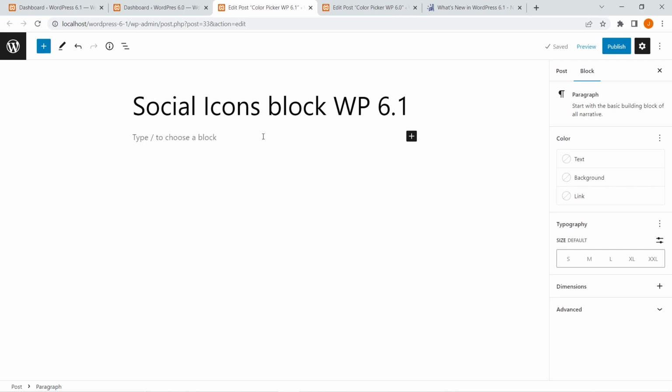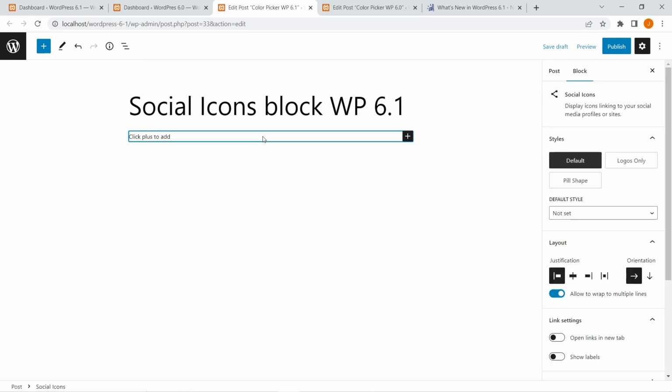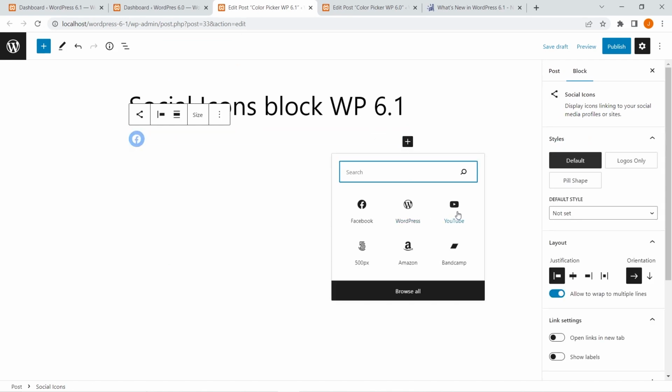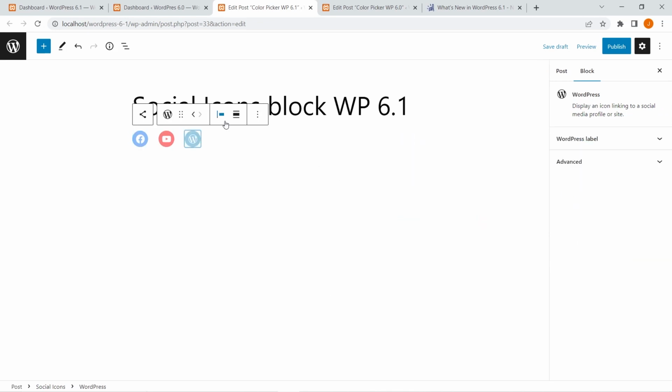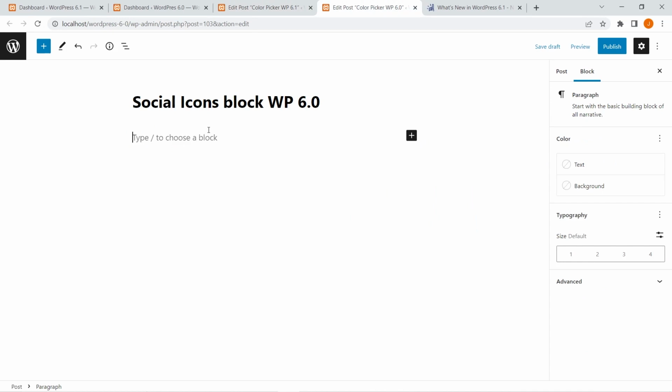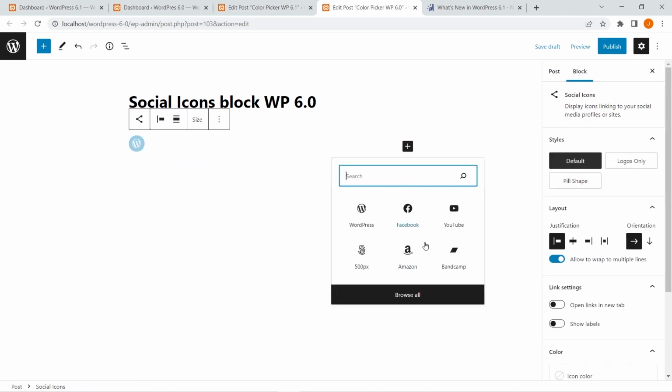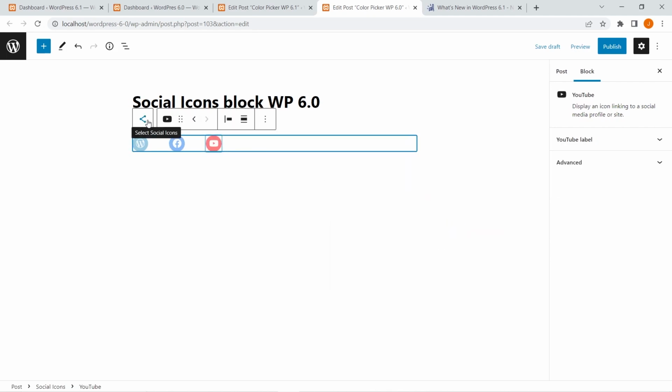Now to see this change, I'm going to add a social icon block. So I cannot spell social icon. Okay, so I'm going to add Facebook. Follow me on Facebook because we will be uploading clips for this on Facebook as well. WordPress, and follow on YouTube as well if you are finding the content helpful. WordPress, Facebook and YouTube.